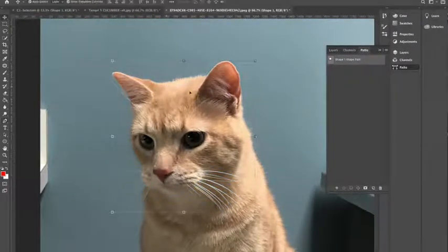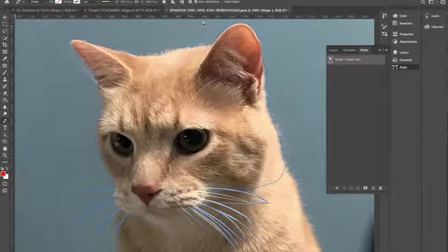Okay, once we have done the path of the cat here, you can see it, we have to convert this into a selection. You can see it's pretty much close. I did some of the whiskers, this part we are going to retouch later with a brush.